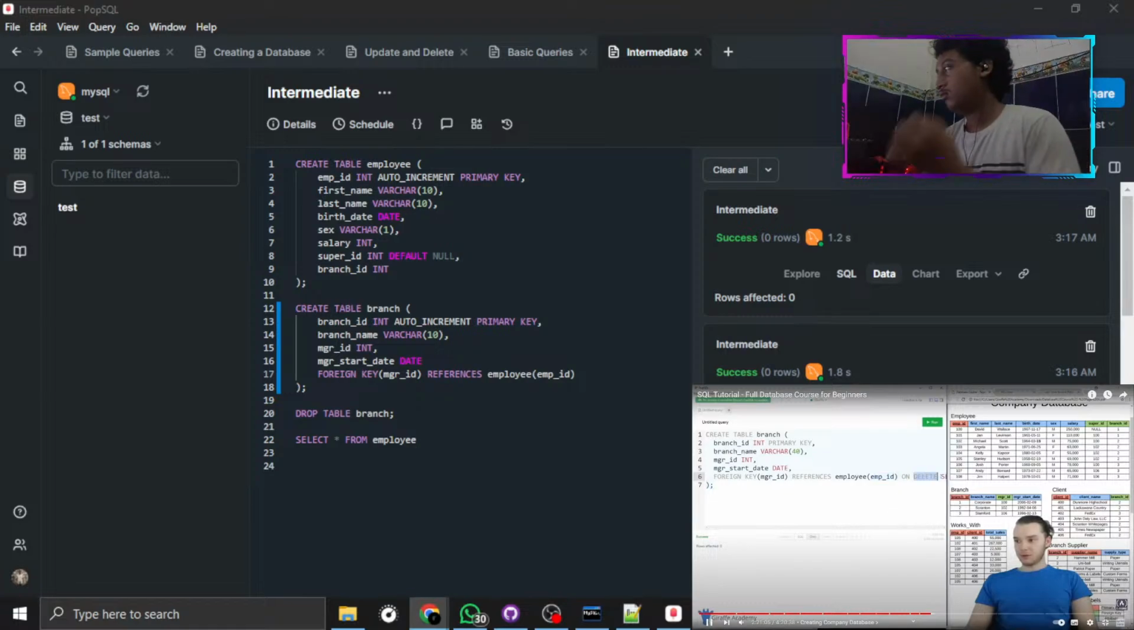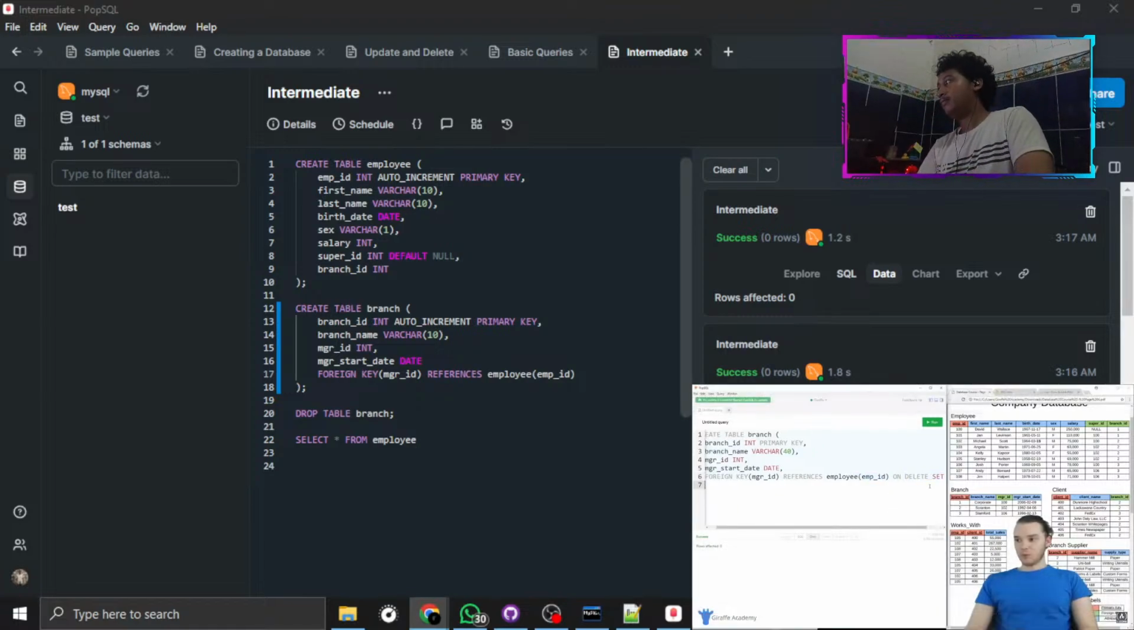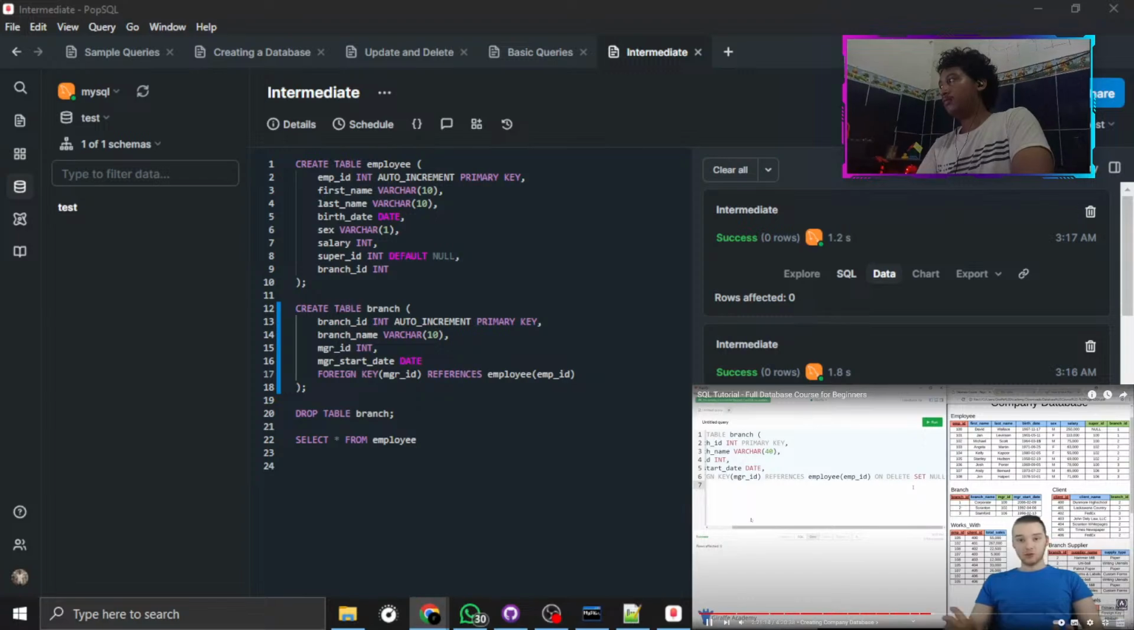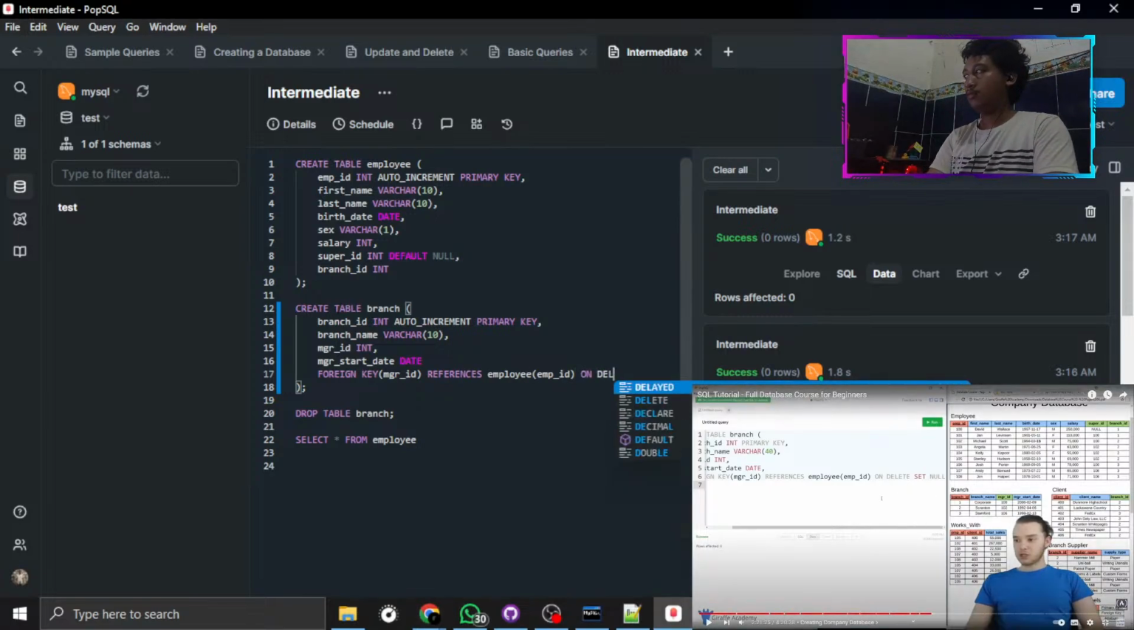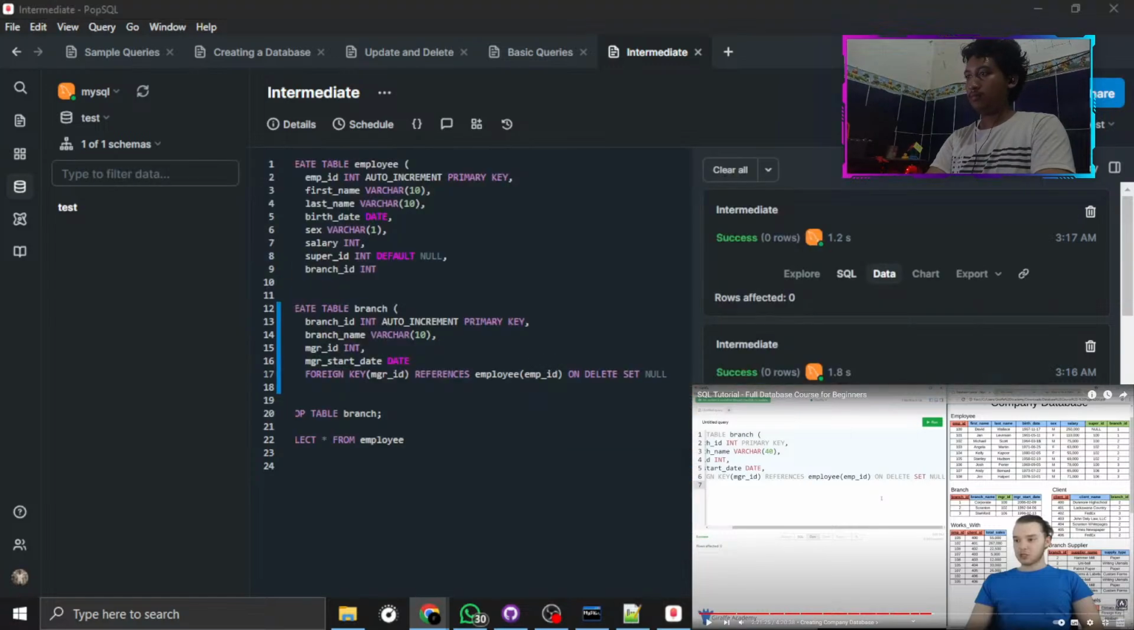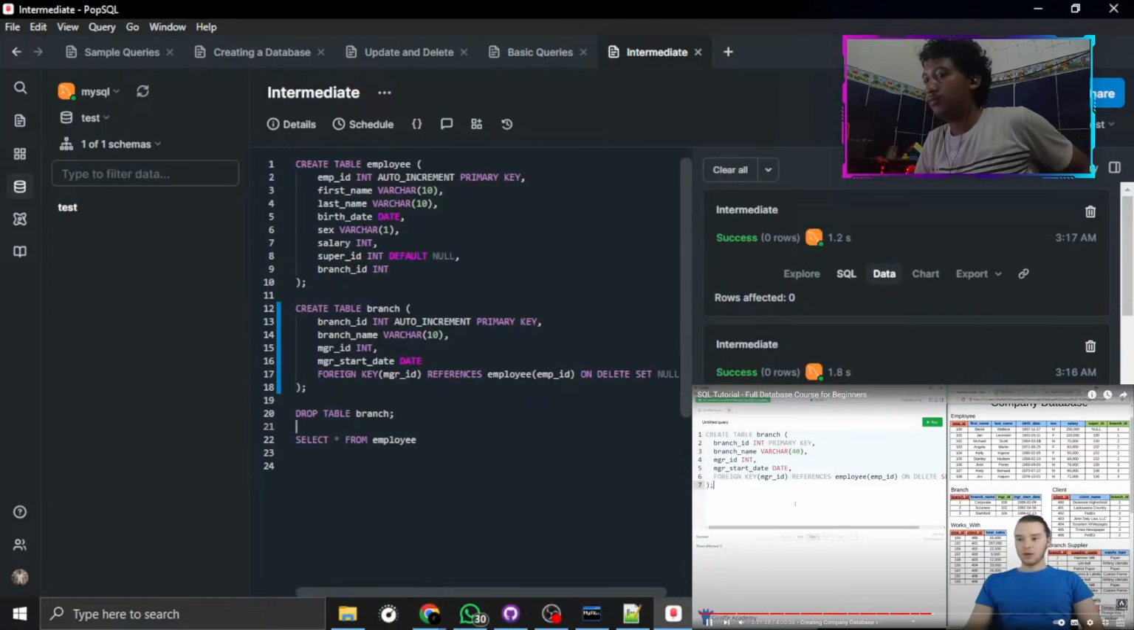And then finally, I'm going to do one more thing, which is over here. I'm going to say on delete set null, and we're going to talk more about what on delete set null does in a future video. But for now, just know that whenever we're creating a foreign key, we're going to put on delete set null, or we can also put something called on delete cascade, which again I'm going to talk about in a future video. But just put that in there, and that'll make it a lot easier for us to manage this foreign key.